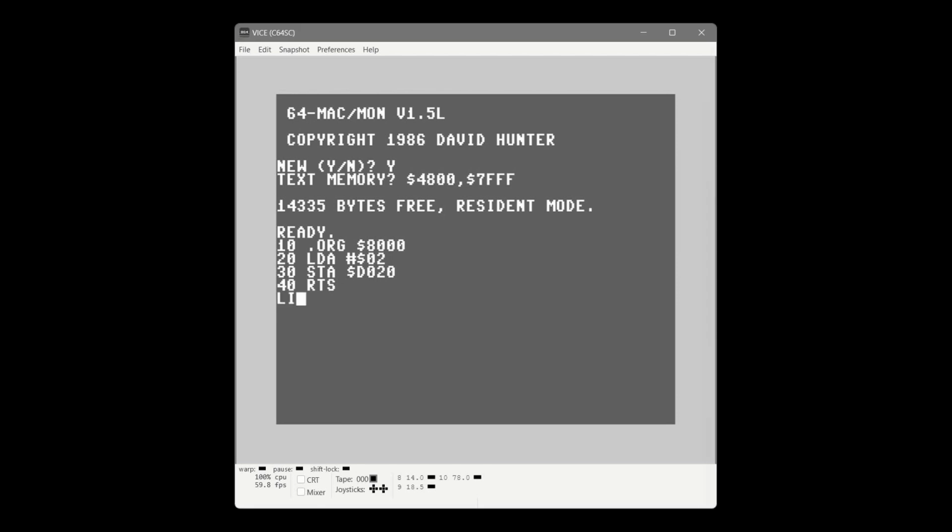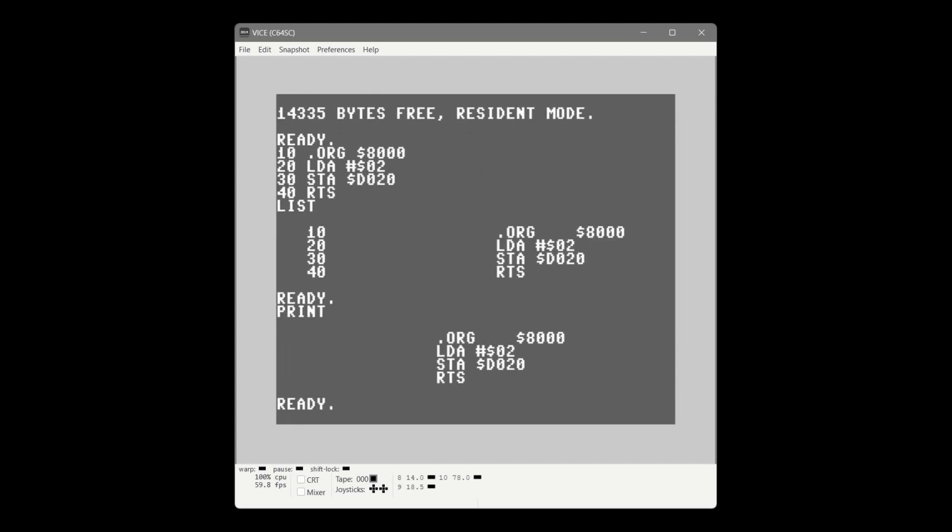So we're going to type list, just like you would in BASIC, and the first thing you're going to notice is that it reformatted our output. Now if we type in the word print, we can see our source code without the line numbers.